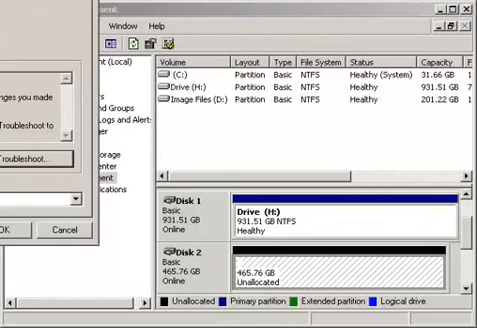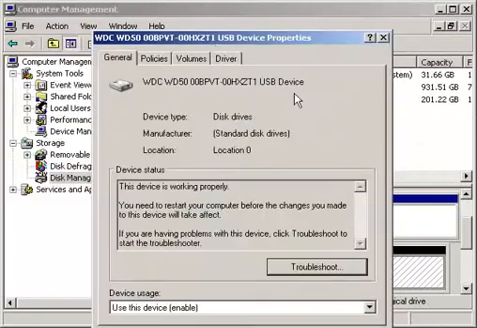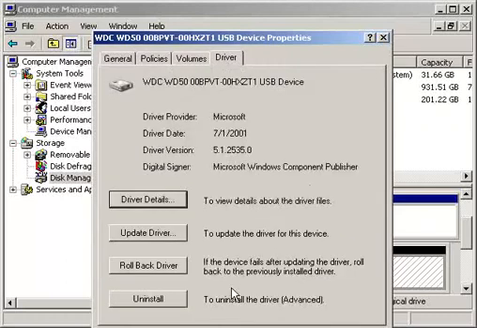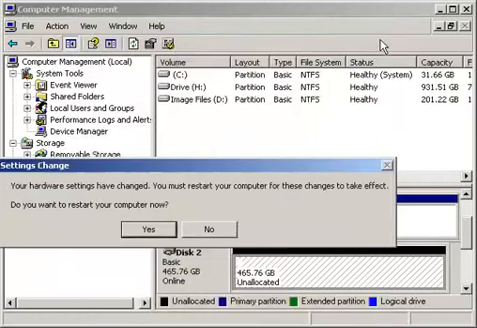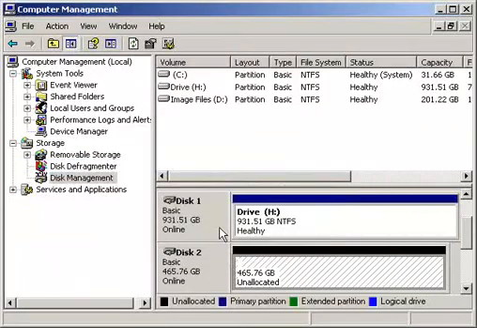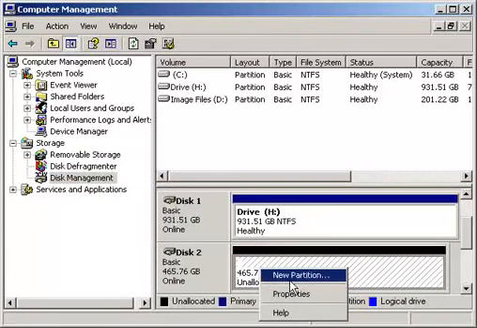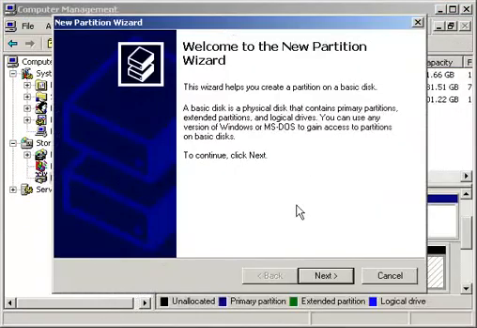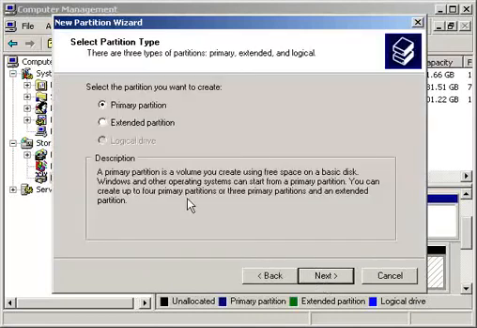There's also a properties form. I'm going to try and drag it into the window here. I don't mess around with it too much, but you don't have to choose the properties to get a drive going. We're going to do a new partition, and we have primary partition and an extended.